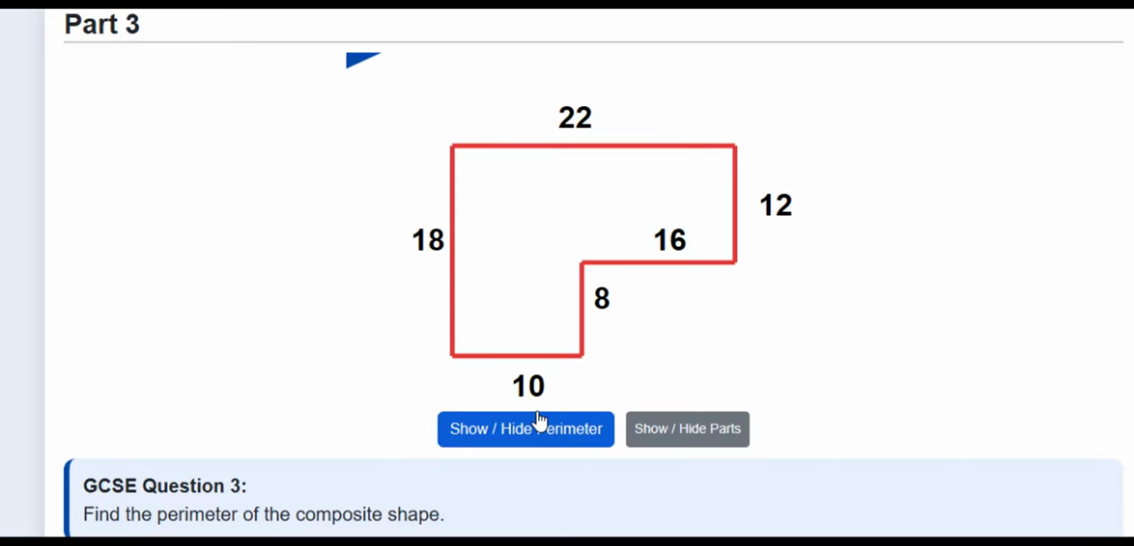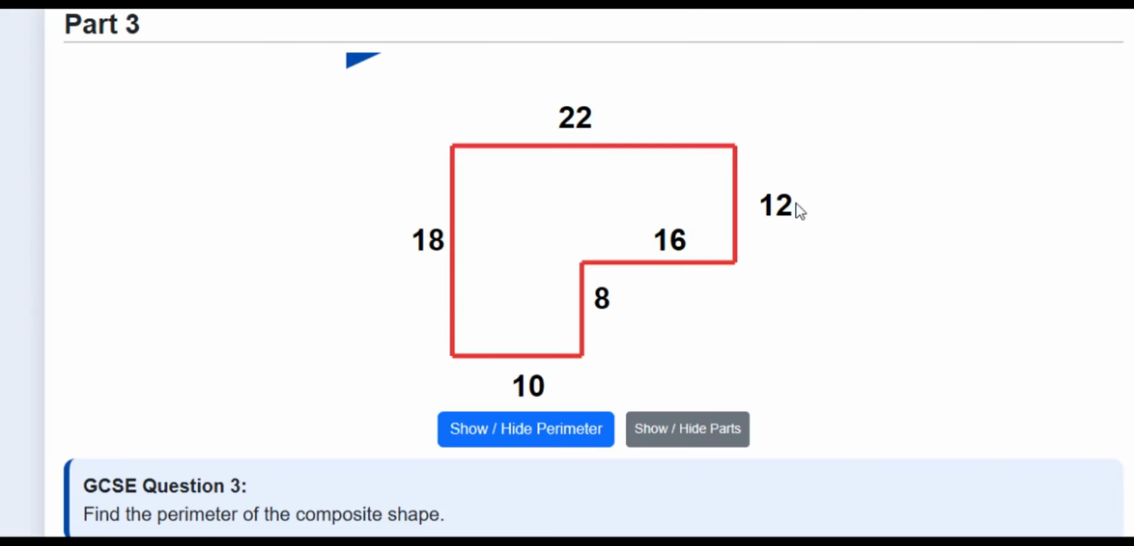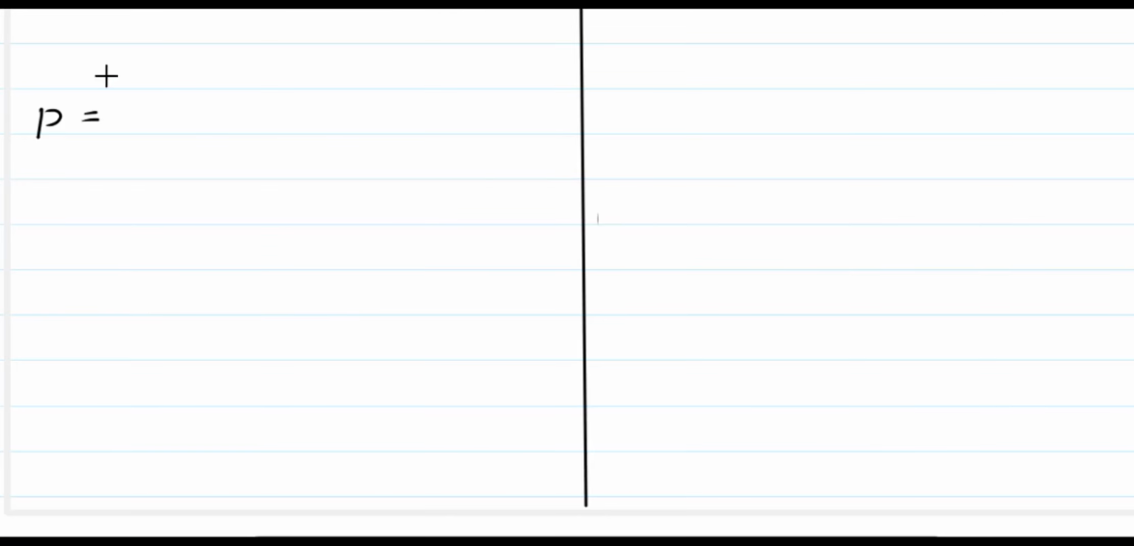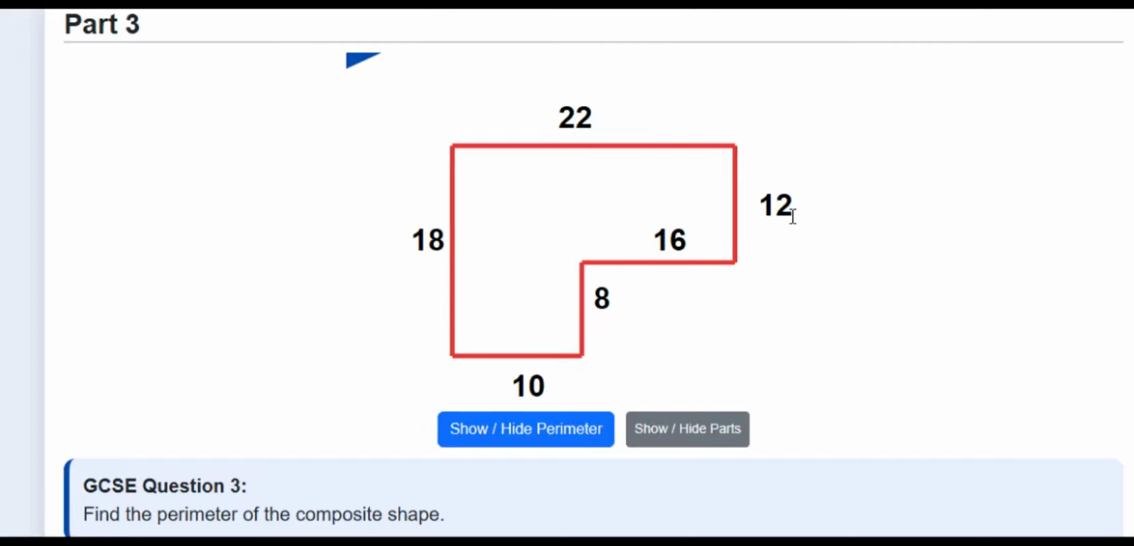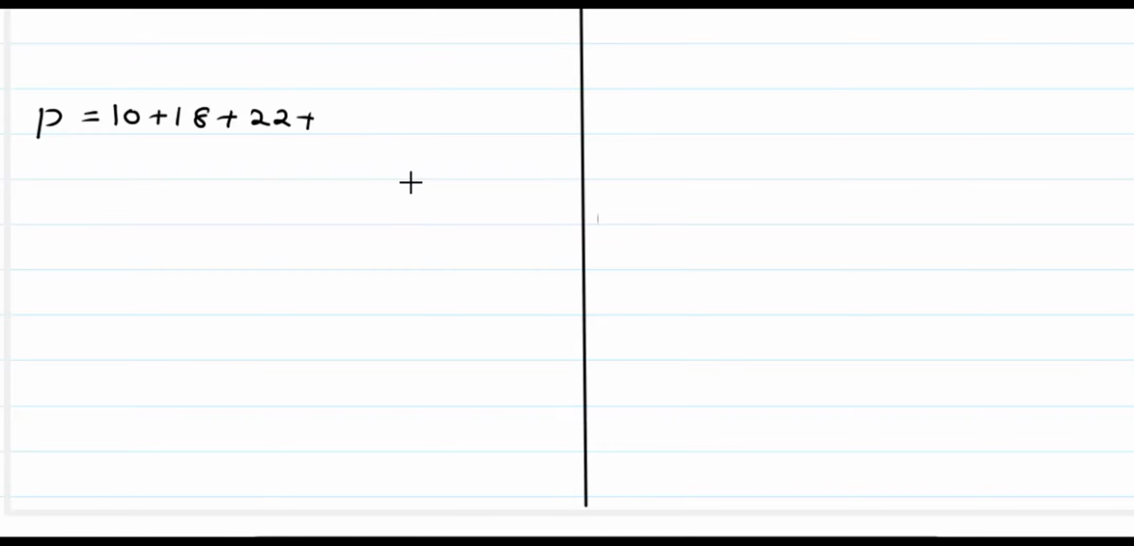So from there we can start with perimeter, which now is that distance around, so P being given by 10. I'll start with this 10, then plus 18 plus 22. So it will be 10 plus 18 plus 22 plus, then I come back to plus 12 plus 16 plus 8, like that.